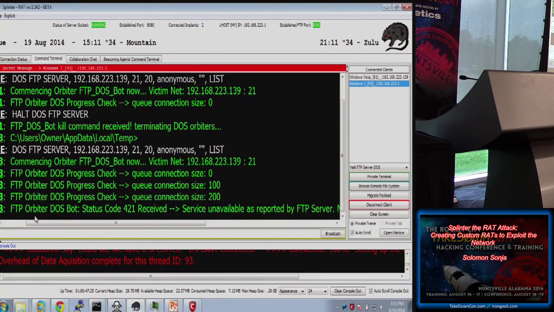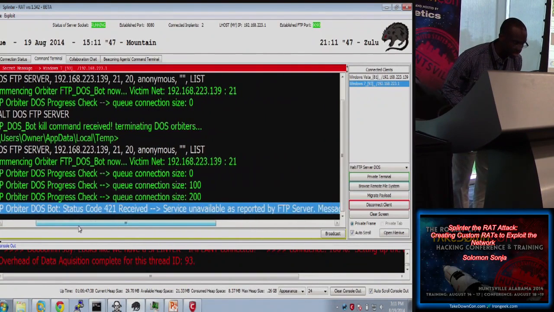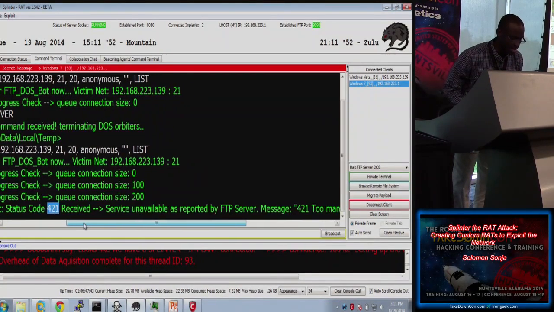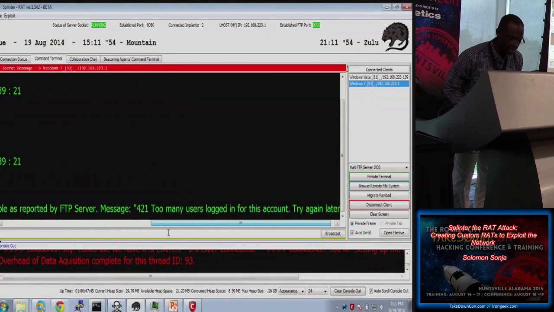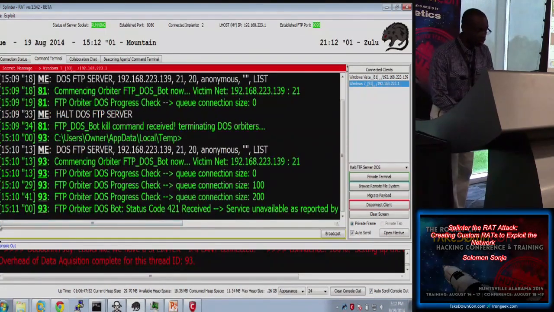Well, that FTP server should actually start to say, no, it's too much. I have too much, stop sending me connections. Stop trying to connect to me because I am consumed right now. In this case, this is an actual status that one of our agents reported back, and it says FTP DOS. Status code 421 for FTP means you have too many connections or were denied by the server. So this is what the server responded back: too many users are logged in for this account, try again later. So in one instance, we can say that, okay, our FTP DOSing is working.